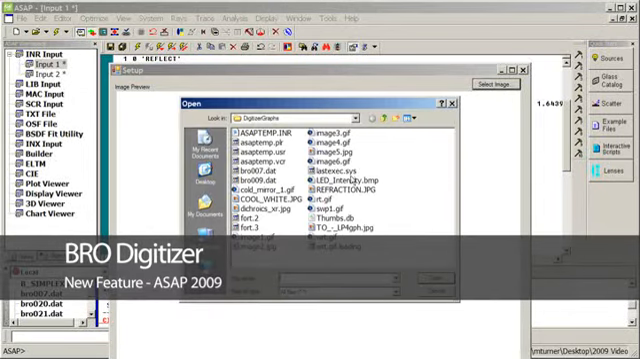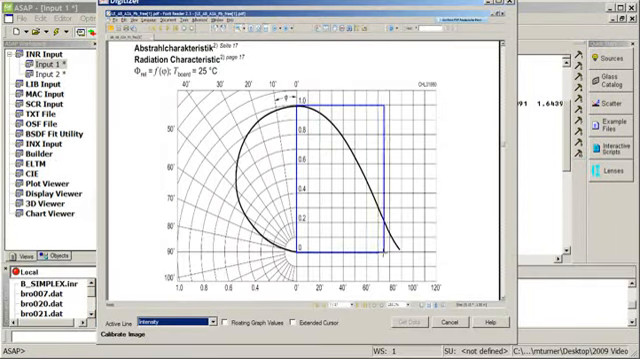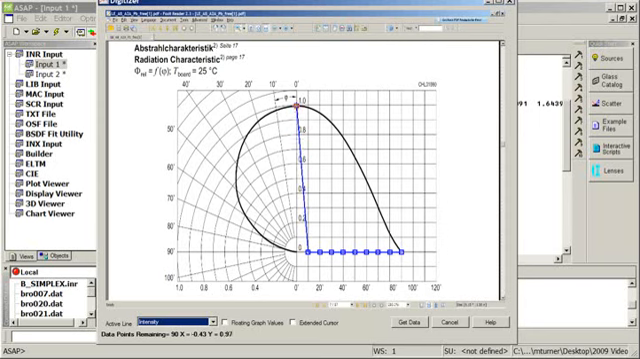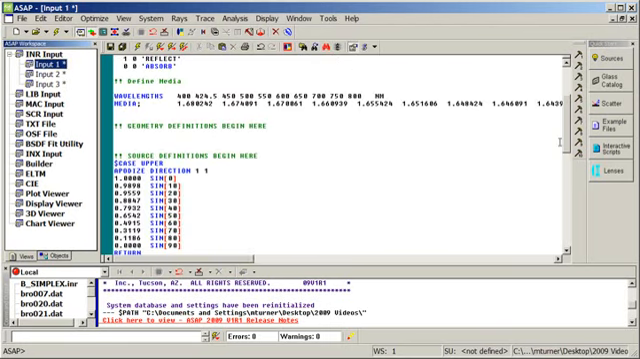No longer will you need to pull out your ruler and calculator to take data points from paper graphs. Use the Bro Digitizer to import data from images in bitmap, GIF, JPEG, PNG, and WMF format, and use a flexible toolset for extracting numerical data from various curve types with context-sensitive output for select ASAP commands, including those commands for defining media, coatings, and apodizations.